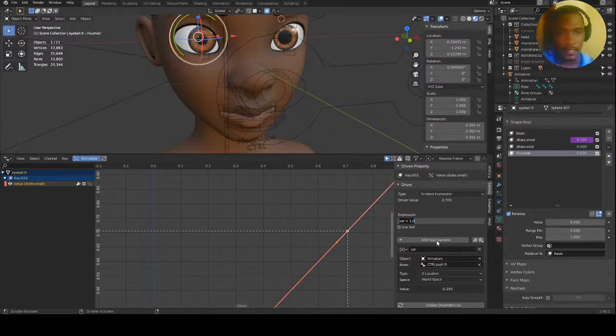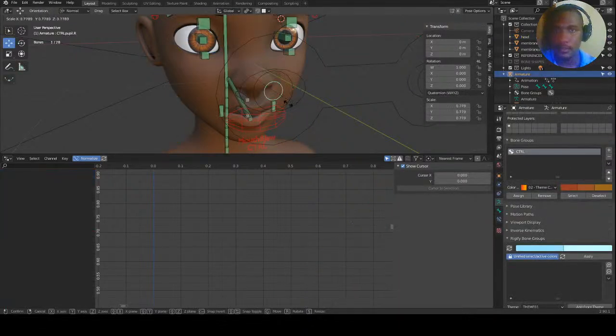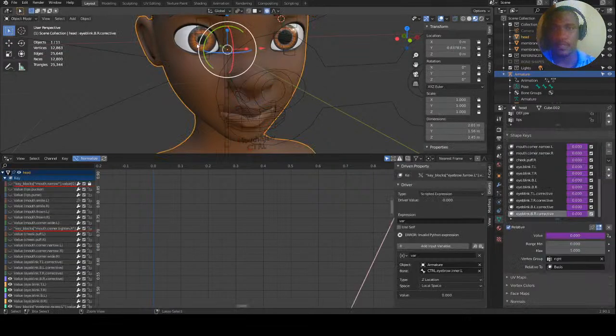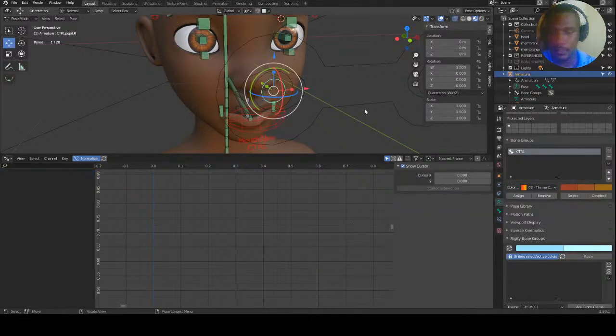Right now the type is x location. I'm going to change that to average scale, which is basically the whole scale. As it stands right now, if I click on this and I scale it, we're not really seeing anything happening because it's not working the way we want it to. Right now, whenever one is at 1, the other one is at plus 1. So if I change the expression, when one is at 1, the other one is going to be at 1. So you click on this.